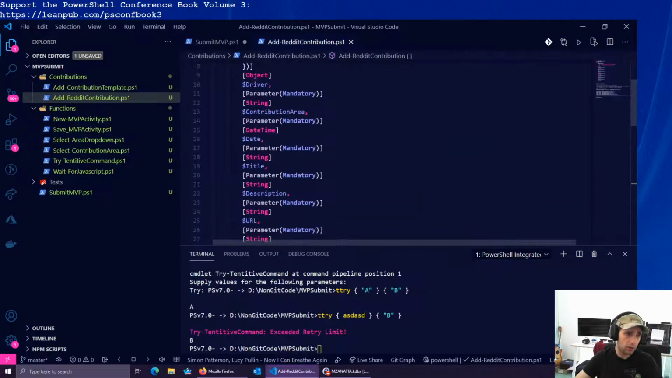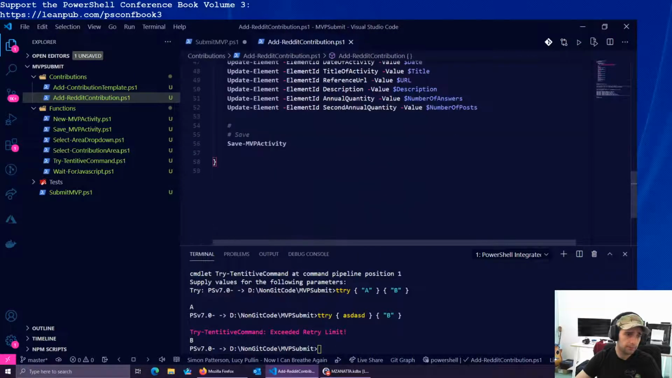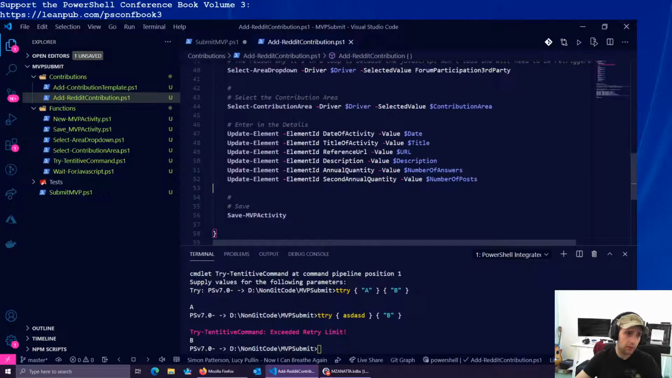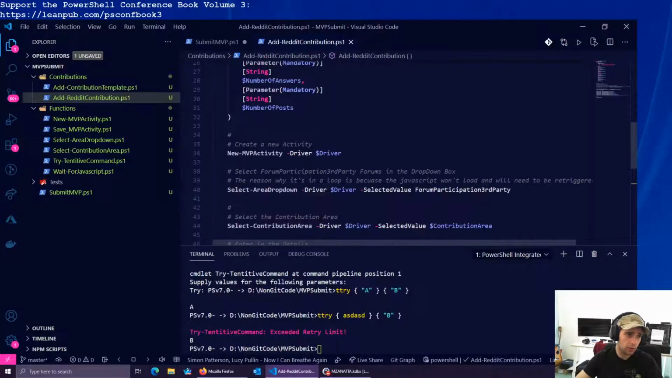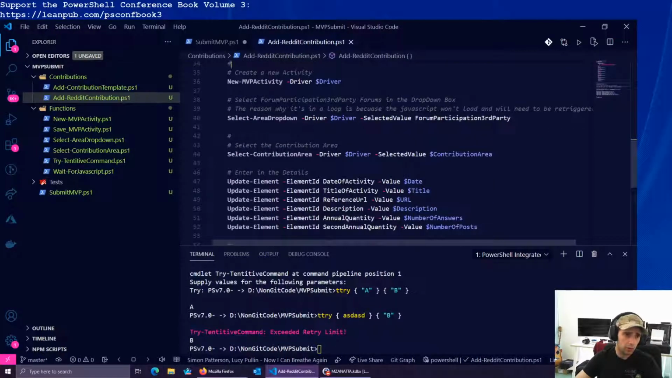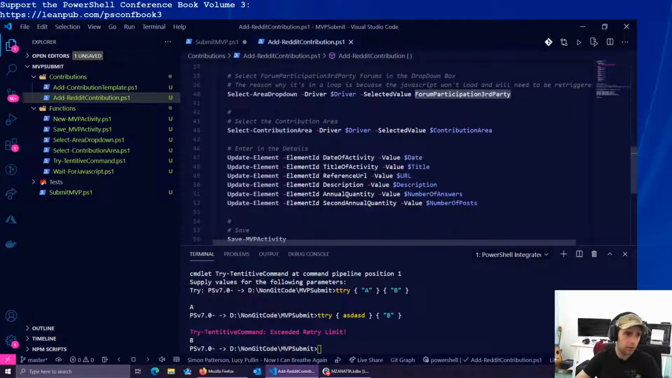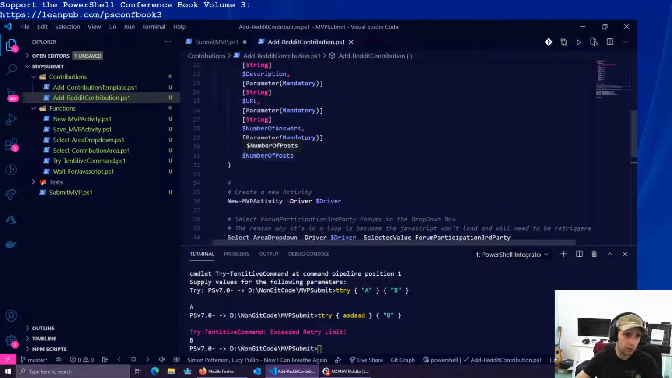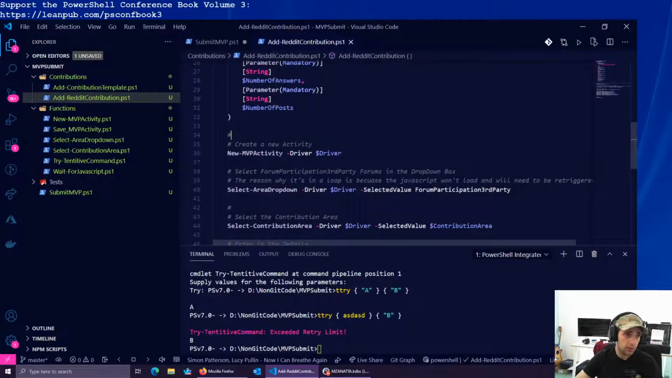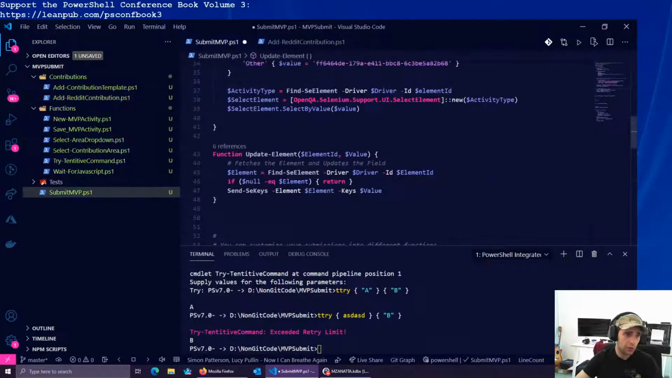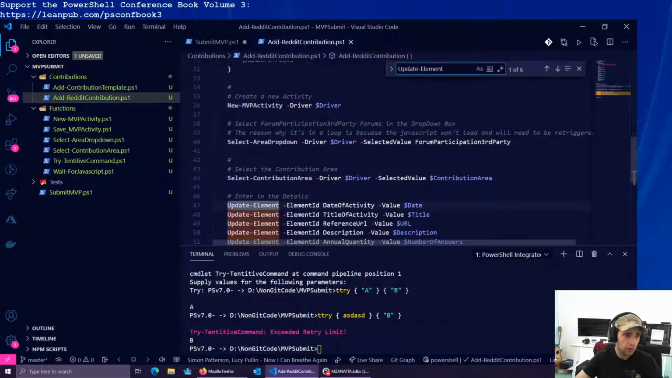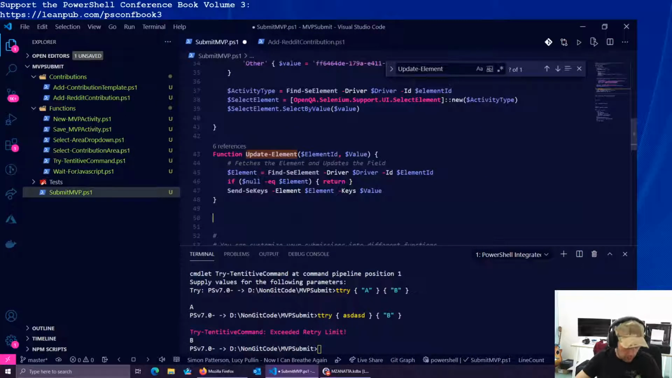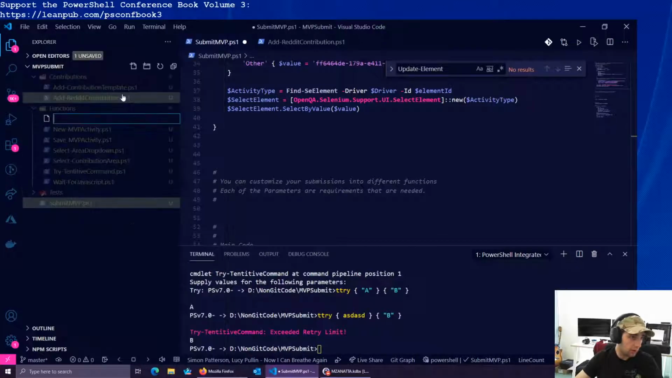And then we've obviously got our MVP, our Reddit contribution. So we can go area drop down, select the value forums, third party, contribution, select the value, which is just our contribution area. And that's, yeah. So if we actually bring this all back, oh, we've got update element. What's update element? Oh, we're using update element. Oh, okay. All right, so we actually need to create that now.